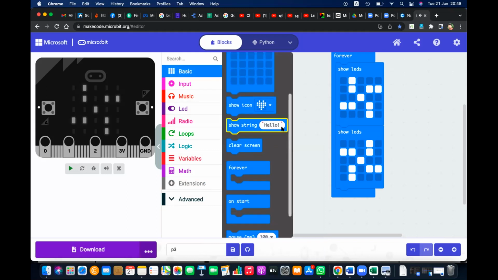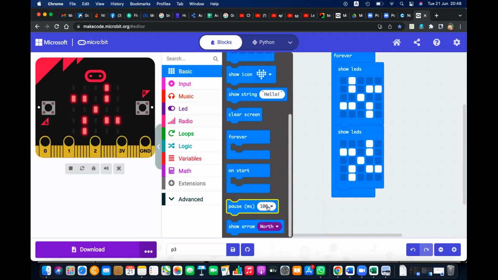Then you have this text, so different text, like Hello. Clear screen will clear the entire screen and make this grid empty. Forever, you know, will repeat continuously, and on start will run only one time. Pause in milliseconds.